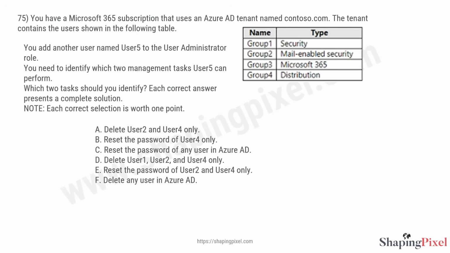Question number 75. You have a Microsoft 365 subscription that uses an Azure AD tenant named contoso.com. The tenant contains the users shown in the following table. You add another user named user5 to the user administrator role. You need to identify which two management tasks user5 can perform. Which two tasks should you identify? Each correct answer represents a complete solution. Each correct selection is worth 1 point.